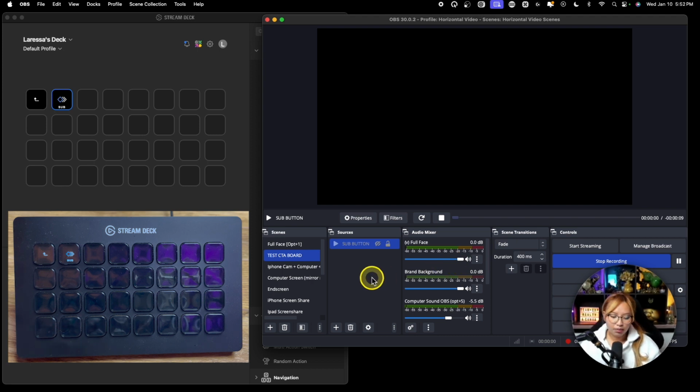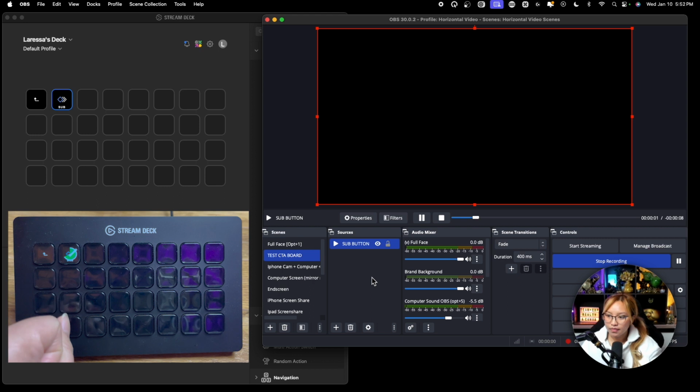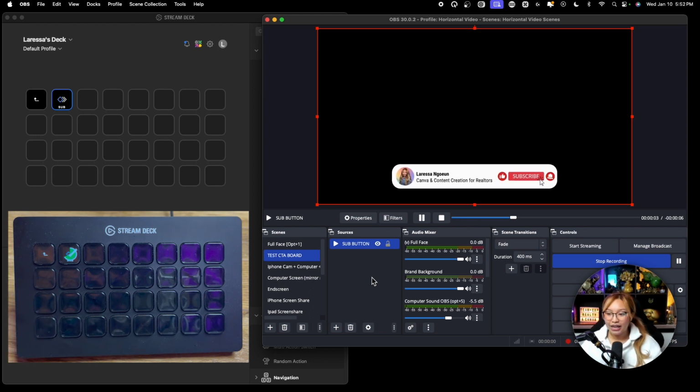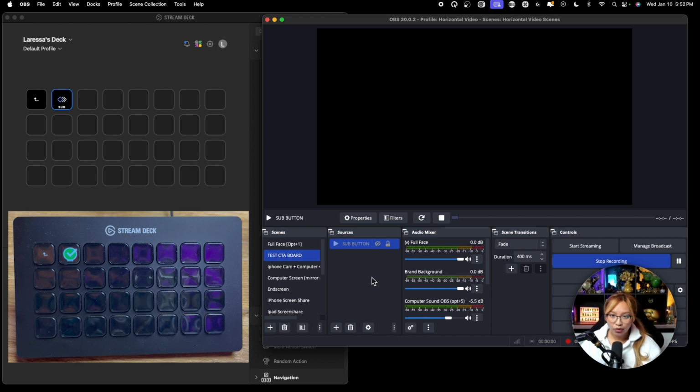And again, we can test this button with our Stream Deck, so press the sub button. And now, it looks absolutely perfect. Now, I should mention one very important thing. We did have sound on this video, but when you are playing it in OBS, you won't actually hear the playback because we don't have in-ear monitors.